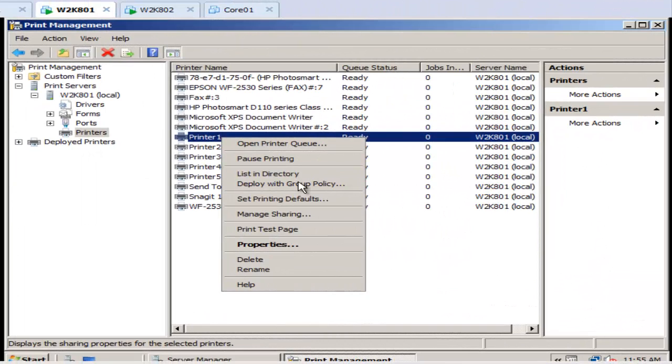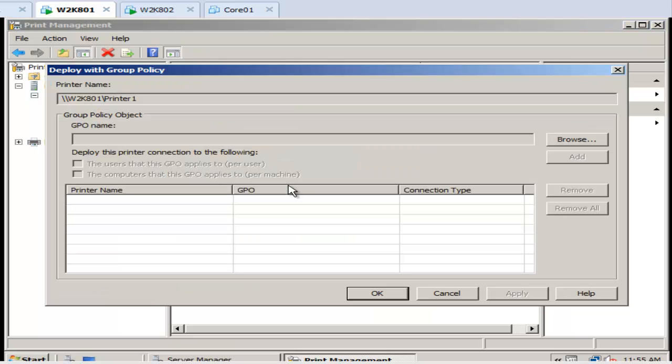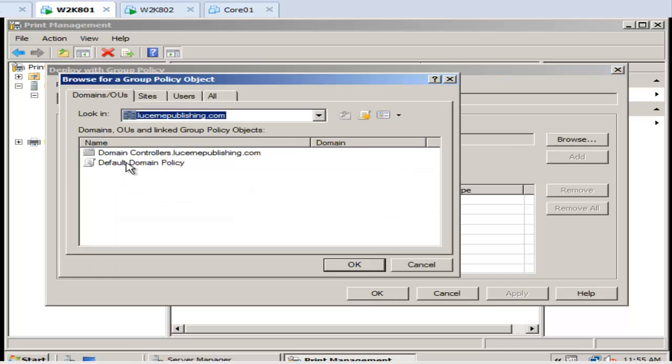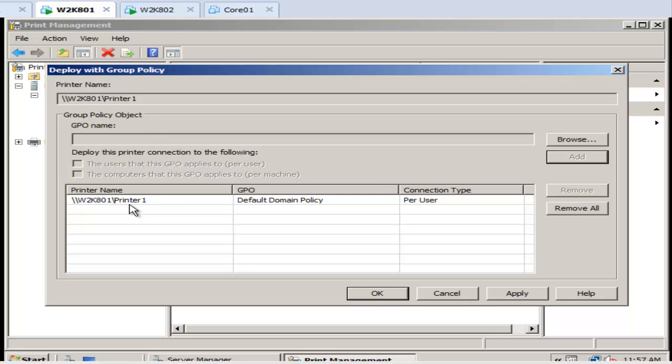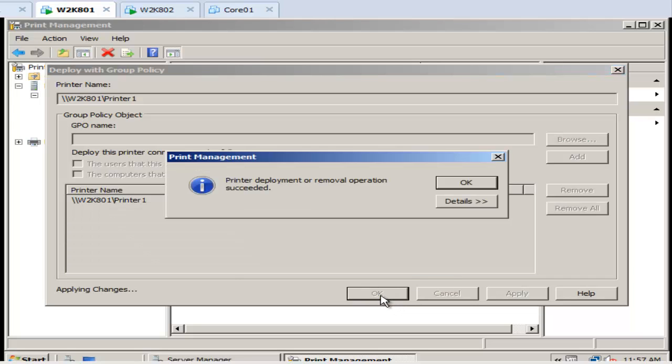I'm back in the 801 computer working with my printers. This is Printer 1. I'm going to click Deploy with Group Policy. I'm going to Browse. I'm going to use the default domain policy of lucernepublishing.com and click OK. I'm going to click to deploy this printer connection to the users this GPO applies to. I will click Add, and that adds my Printer 1 to the default domain policy on a per user basis, and I'll click OK. Printer deployment succeeded.